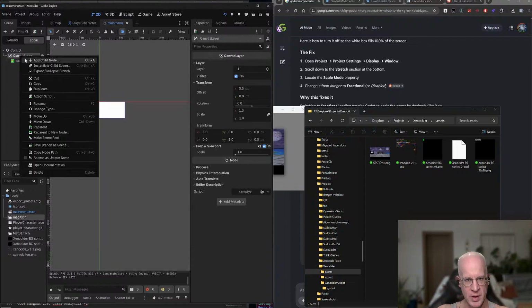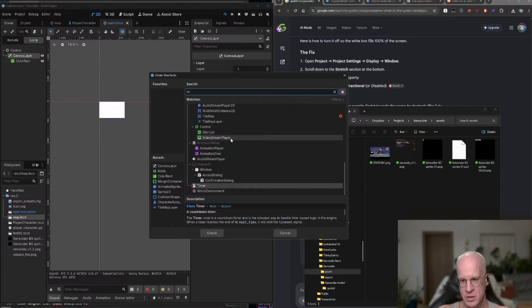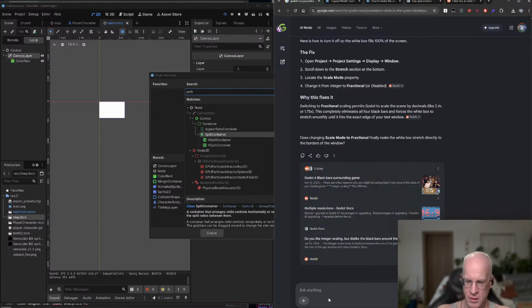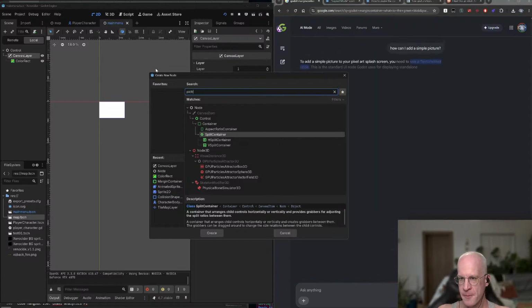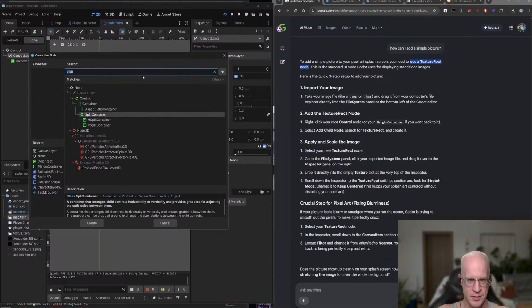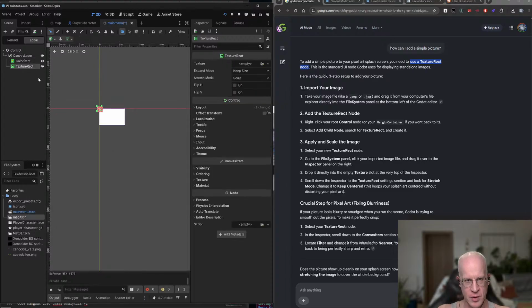So canvas layer, add child node, image, picture. How can I add a simple picture? Texture rect. Boom. All right. Texture rect. Texture, blah, blah, blah.